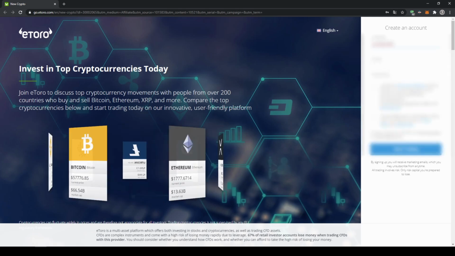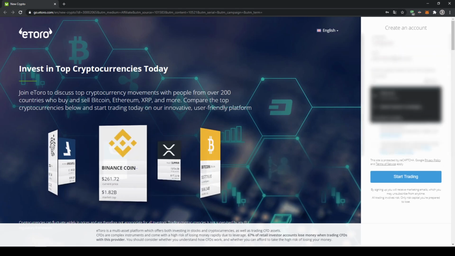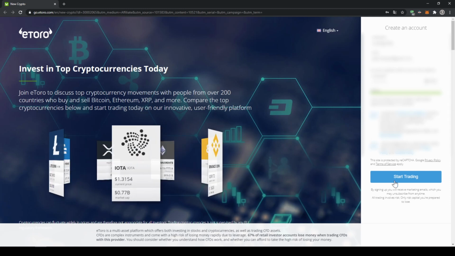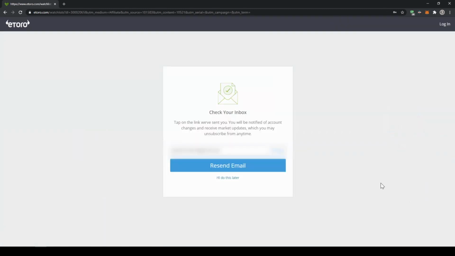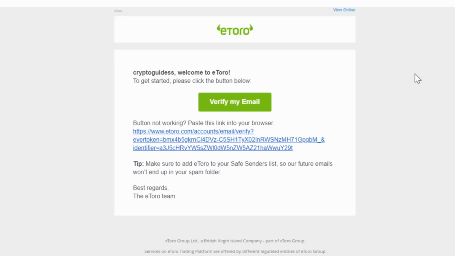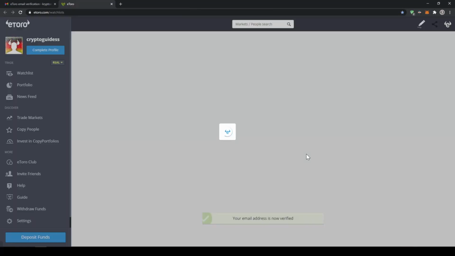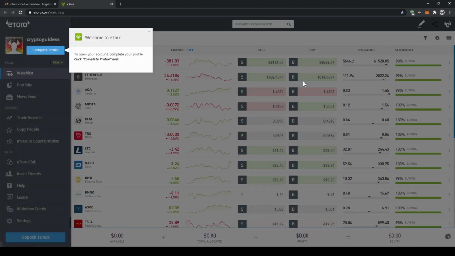To create an account, we simply have to enter our data right here on the right, and then we are ready to go. We will get to this page where we have to confirm our email address. This email will look like this, and then we have to press this button. And we come to this page where it tells us that our account has been created, and now we can start. The next thing we have to do is that we have to complete our account information to verify it. To do that, we just have to click on Complete Profile.